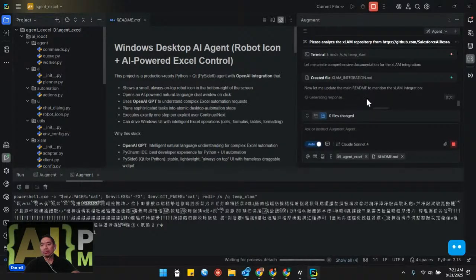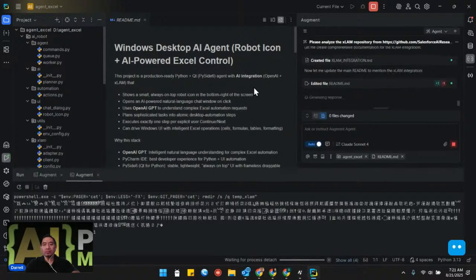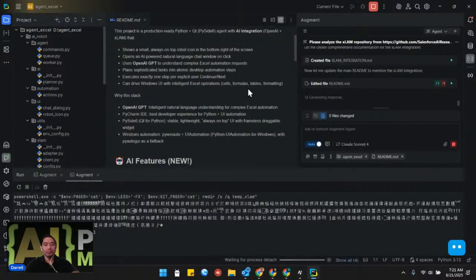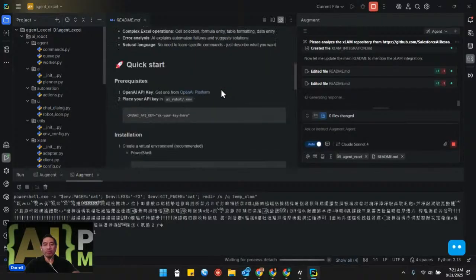All right, so now it's updating the README. So this here should be revised to show it's going to use XLAM. I'm going to remove all the AI buzzwords in this README file.